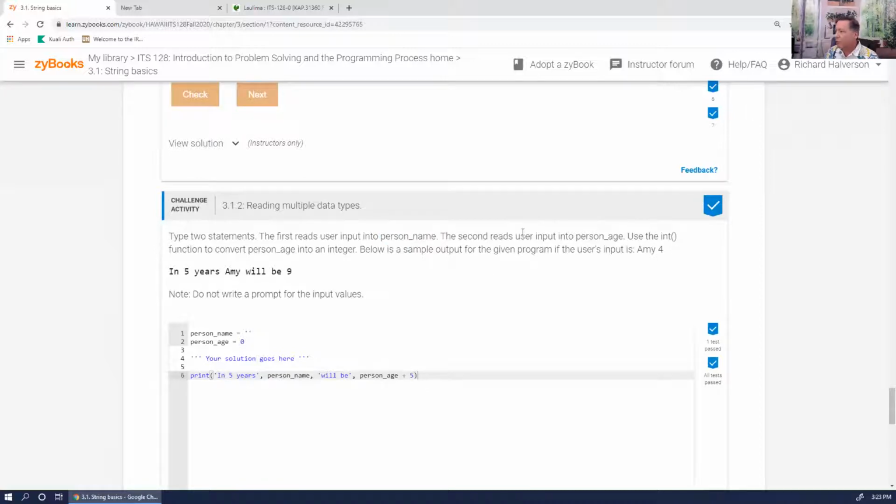The second reads the user input into this person age thing, and uses the int function to convert the age into an integer, because really when you're typing the person's age, 39, it's a character 3 followed by a character 9, and really you want to convert that 3 followed by 9 into the integer value 39, so you can add 5 to it.